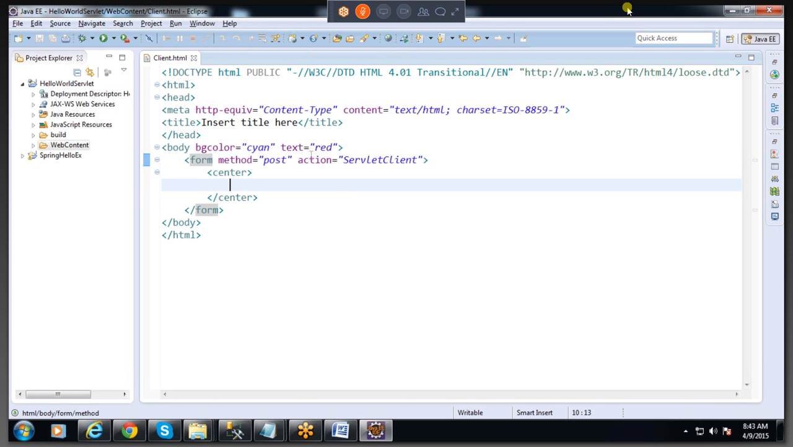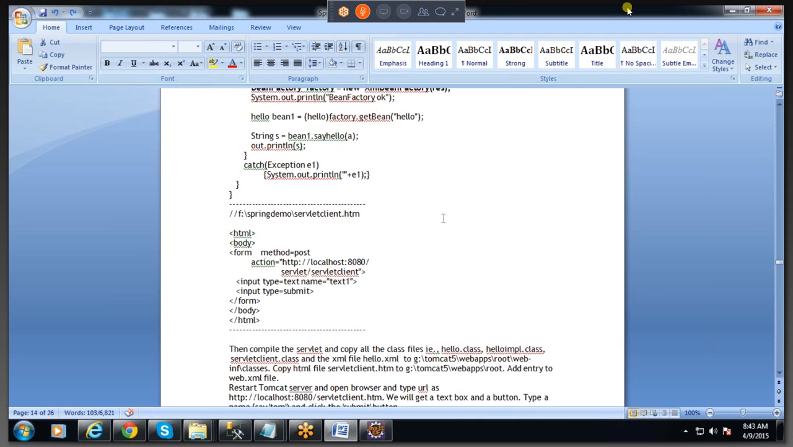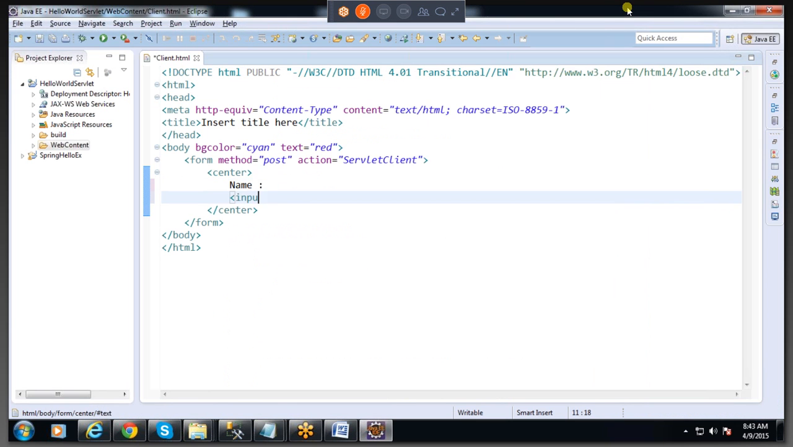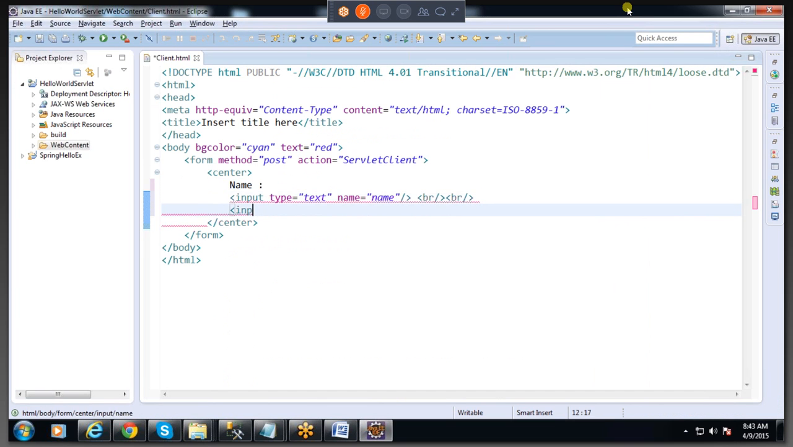So form method equals post and action equals servlet client, fine. Just give here name, here we have input type equals text, name equals name. I want to pass the name with respect to this. Now after that, we have input type equals submit and value equals show, fine. So this is the way we have.